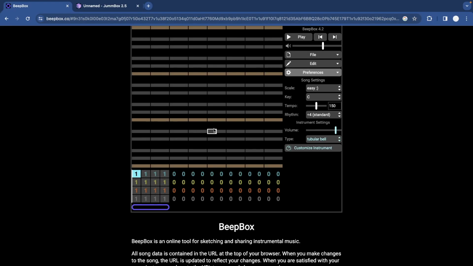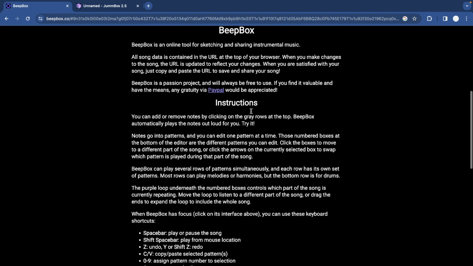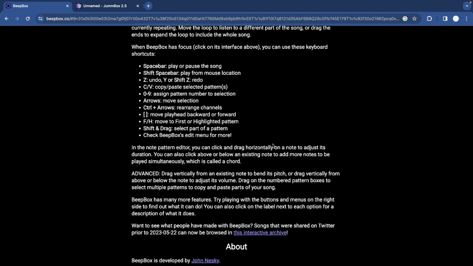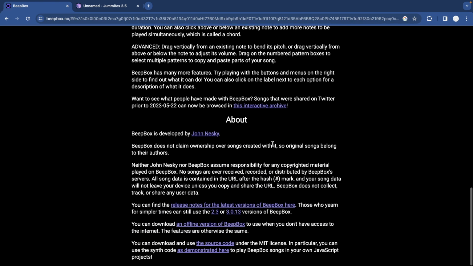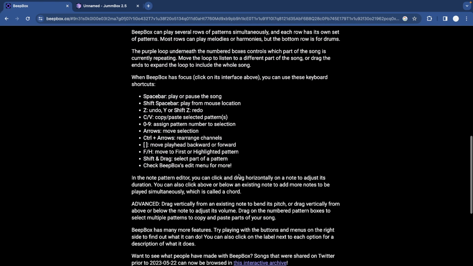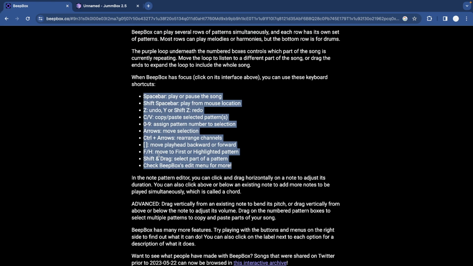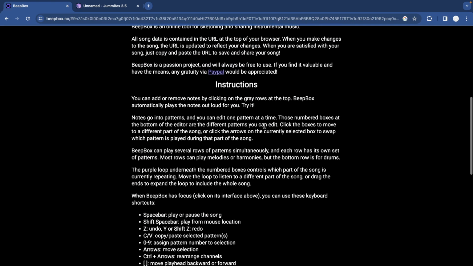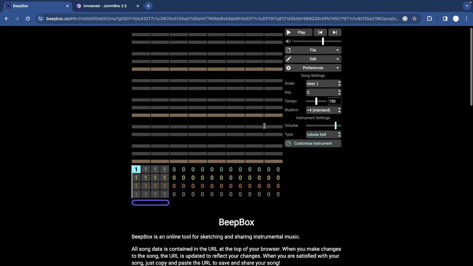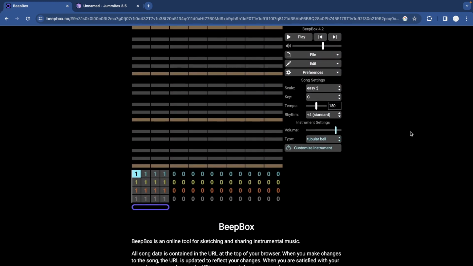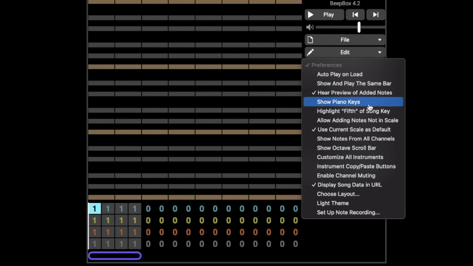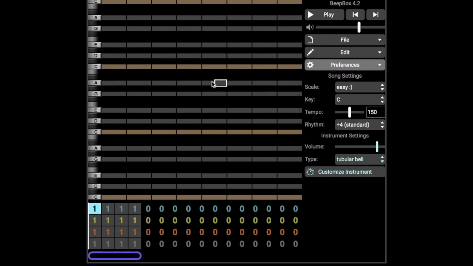Before you do anything in Beepbox, first come down here and look at all of this lovely stuff. This is useful. I would recommend learning this, because that'll help you make music quickly and efficiently. Next, I would advise you to come up here to Preferences and check all of these. Show piano keys. And that's just going to say, now you know what you're playing. You're playing C-A-G-E on a piano, which is helpful if you don't have perfect pitch, which I do not.